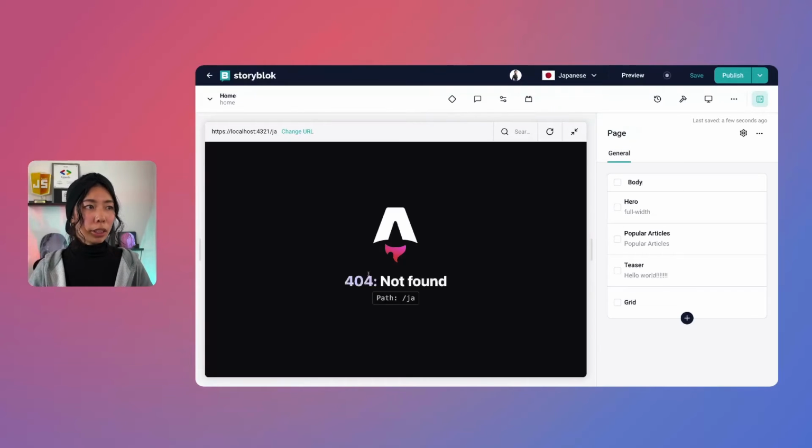And don't worry about seeing the 404 when you select the language preview. It is because we haven't generated this path yet. So that's what we are going to create the logic for later on.